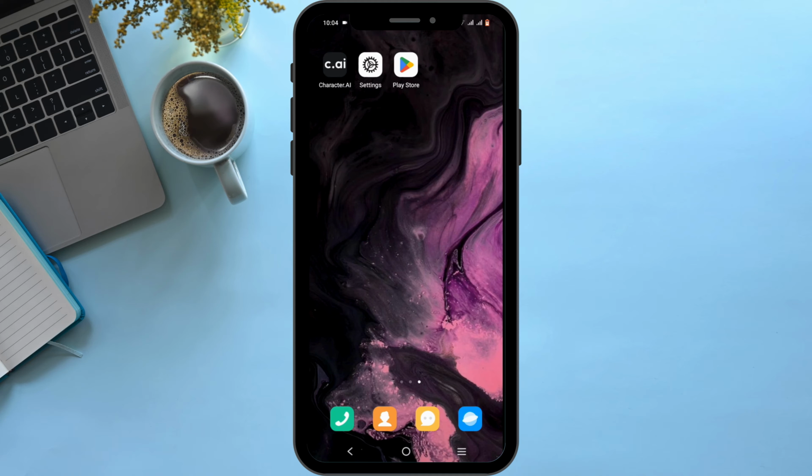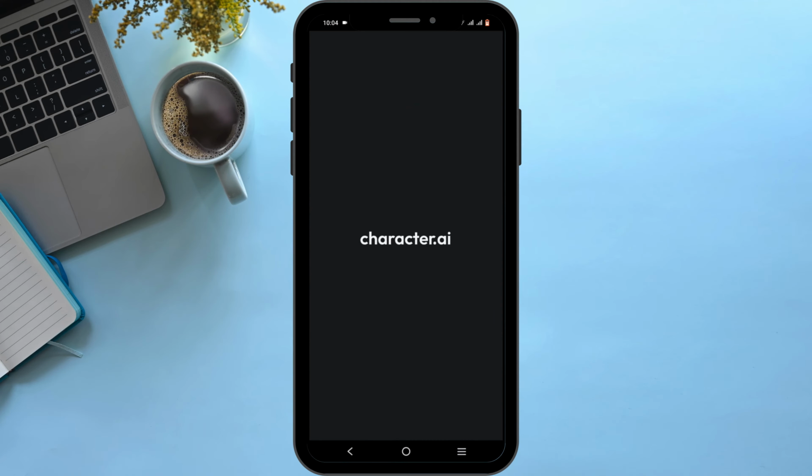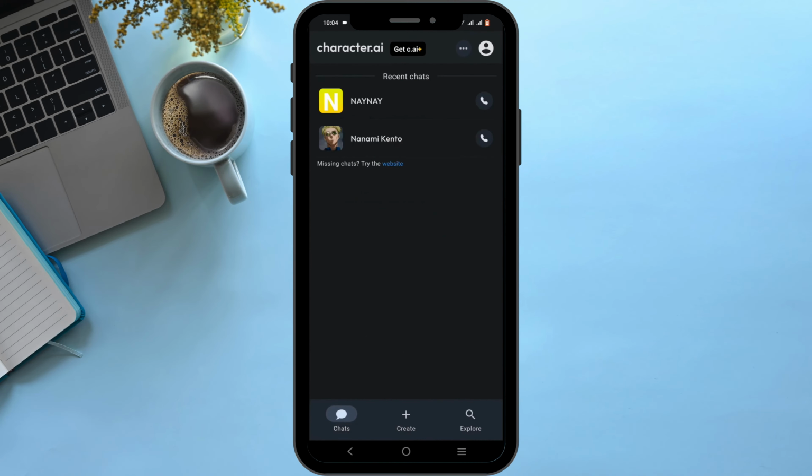Make sure that you have installed Character AI on your mobile device. Now to begin with, tap to open your Character AI application. If you are not logged in, make sure to log into your account. To create a group chat, it takes only a couple of steps.